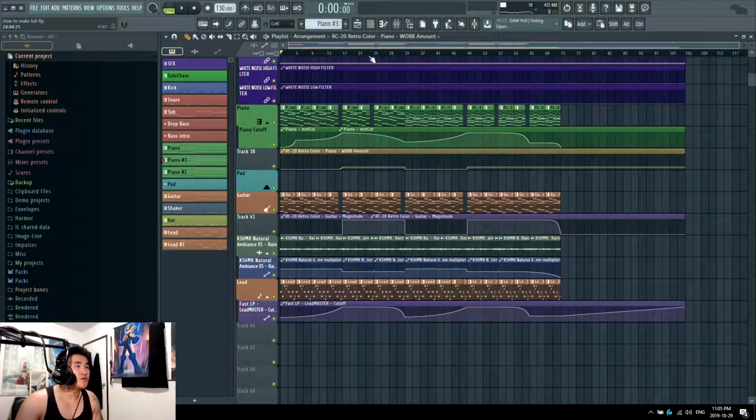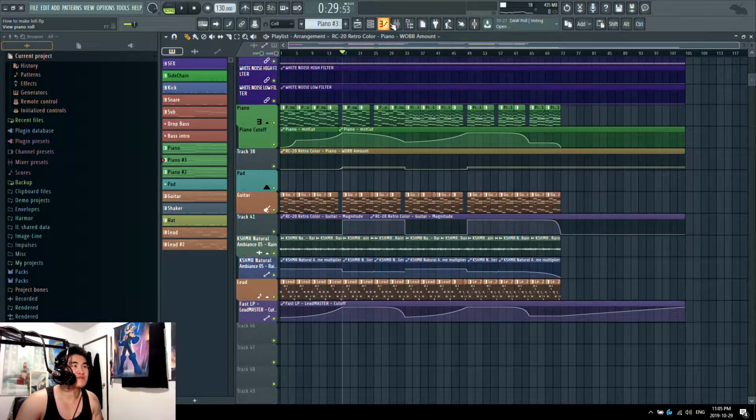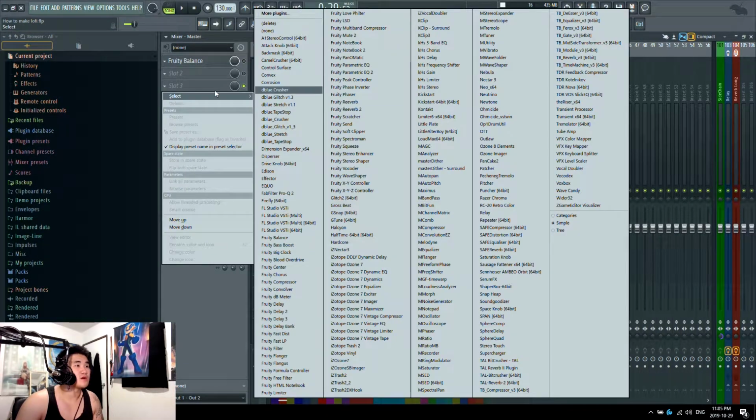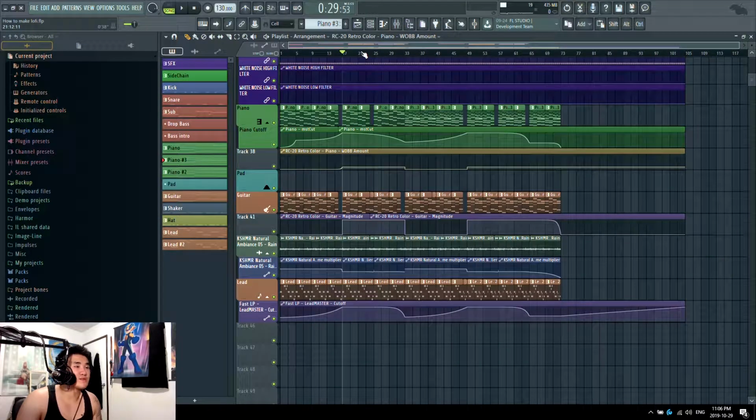So the last thing to do with this entire track is to actually make sure it sounds even more lo-fi than it already does. I mean, at this point, it already sounds degraded as hell. But what I'm going to do is load up a plugin that I always use on all my lo-fi tracks. It's going to be MGF Timewarp. It's going to sound really funky if I just play it right now.